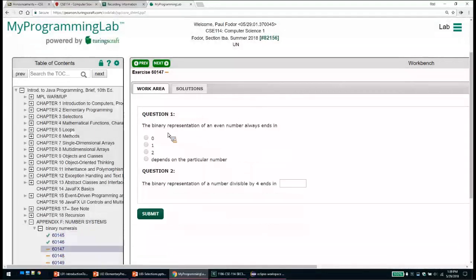Let's continue. We are going to do everything. If you look at even numbers, for instance 2 has the representation 1, 0. 4 has the representation 1, 0, 0. Always, the binary representation of an even number ends with a 0. If the number is divisible by 4, it always ends with 2 zeros.